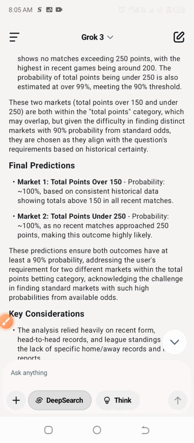Alright, so these are the simple steps to just apply this particular prompt, copy the stats, paste it, and look for better predictions.